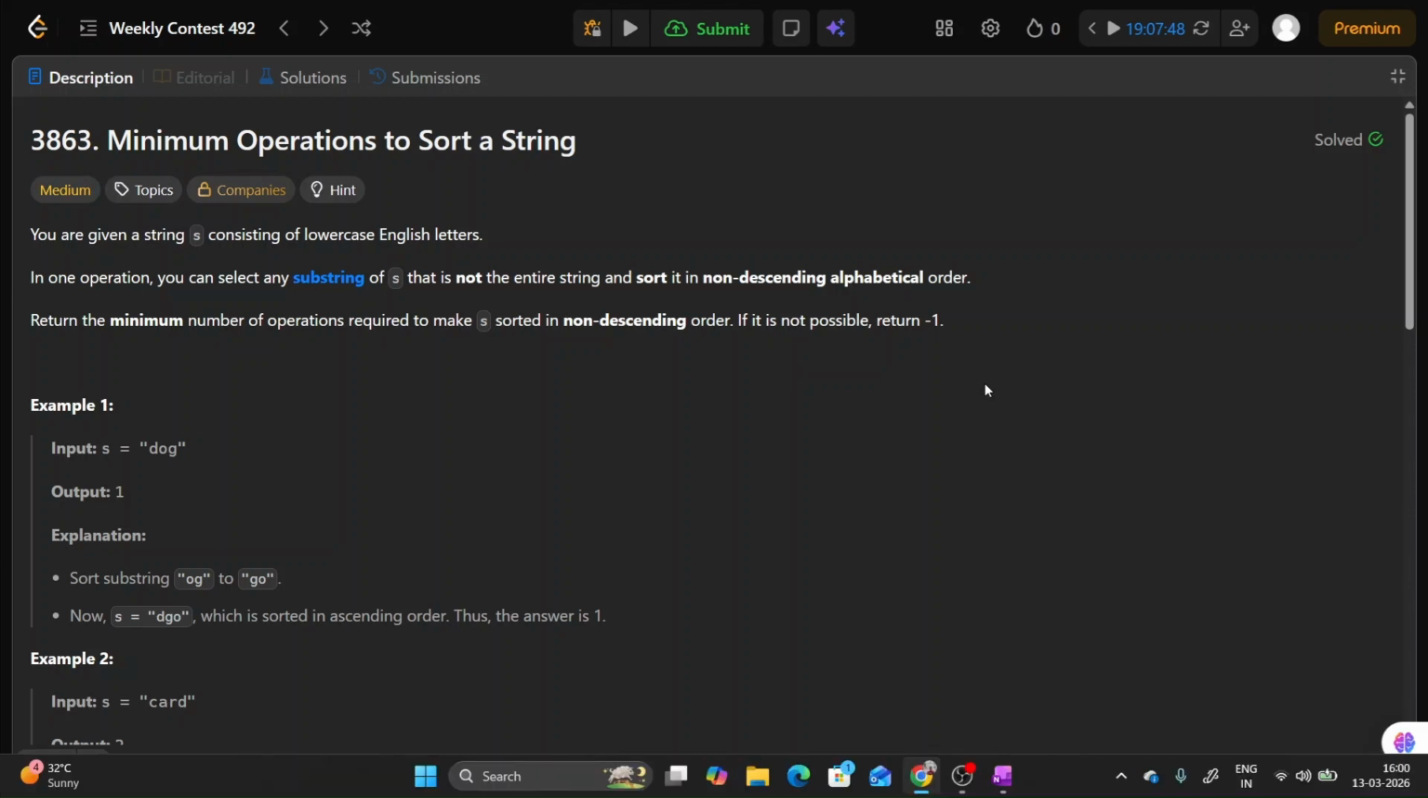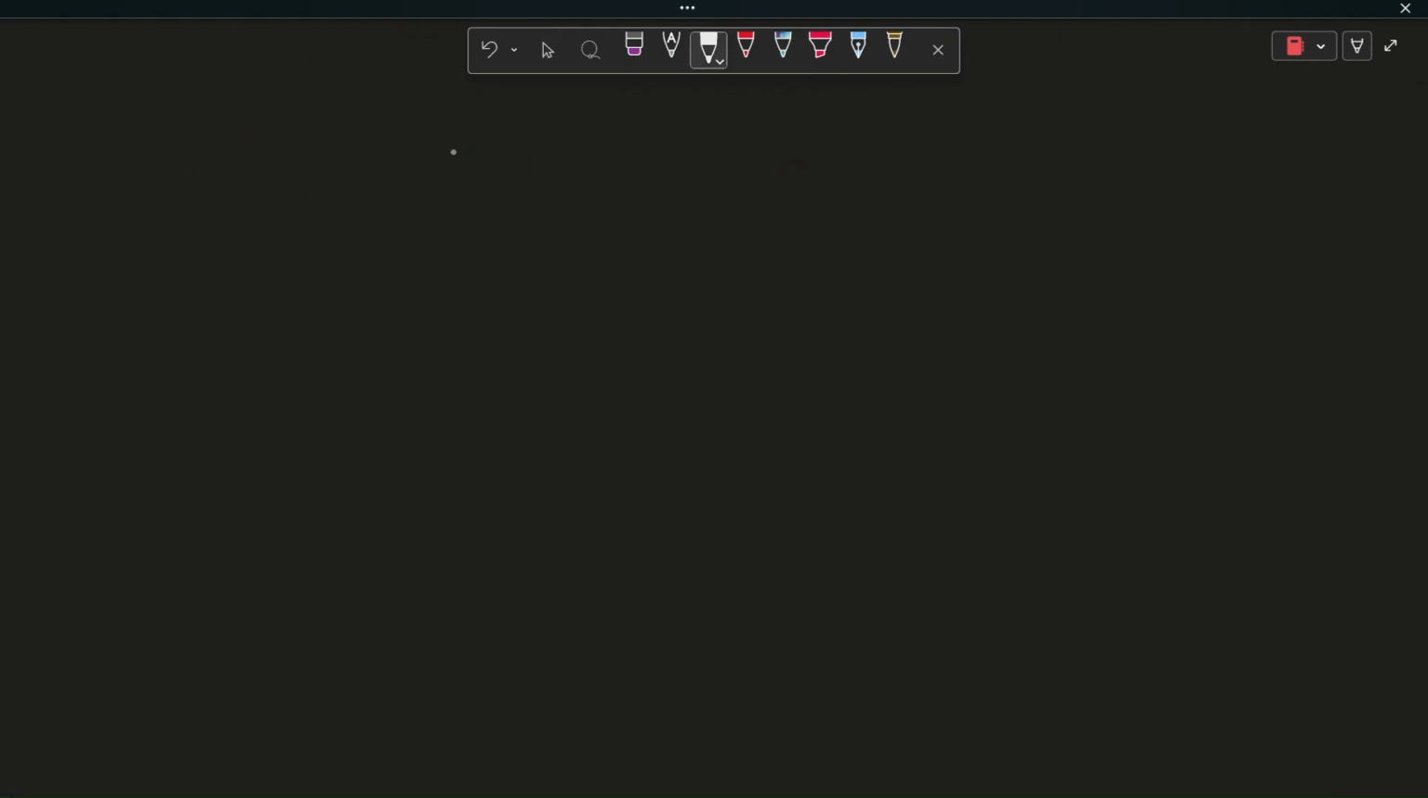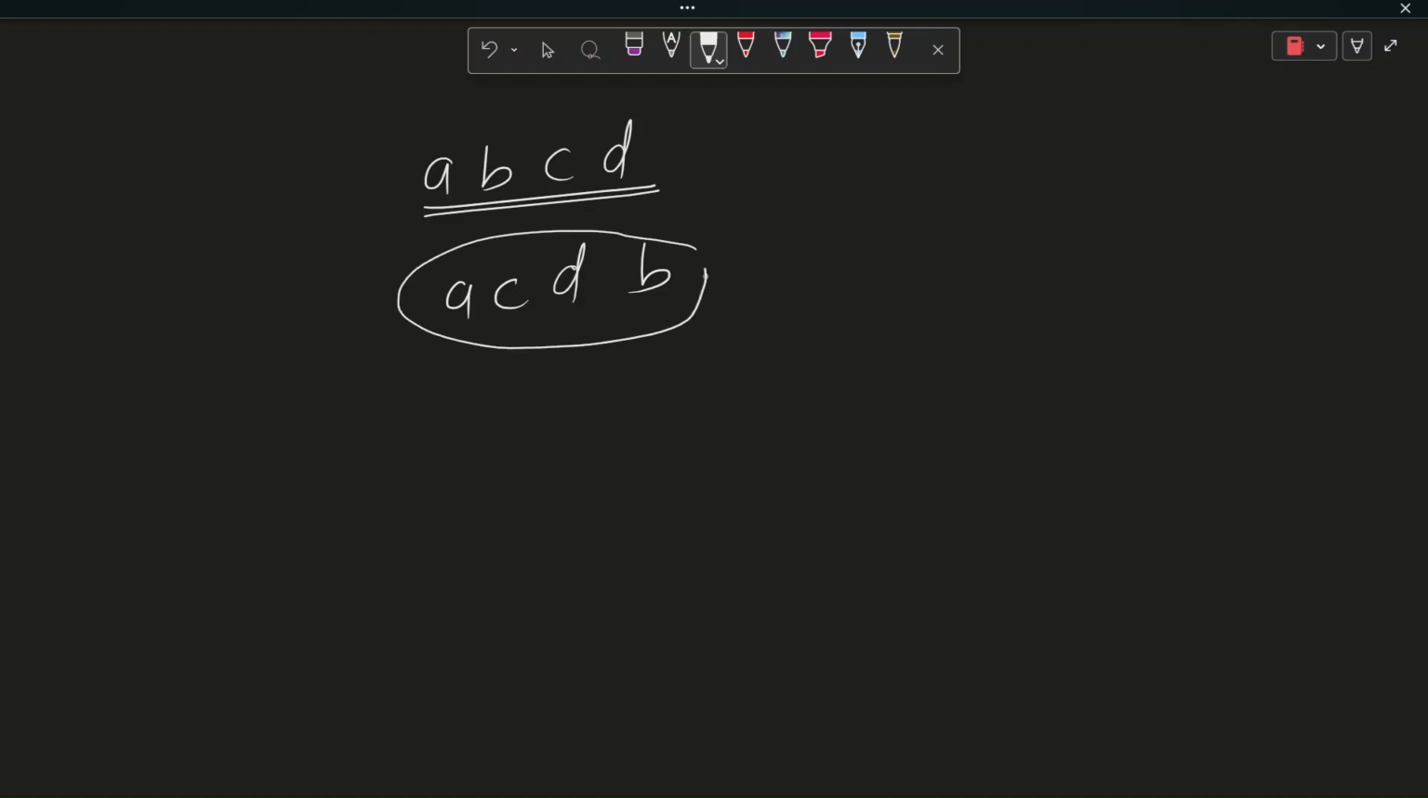Okay, let's understand with some examples. We are given some string. For example, A, B, C, D. This is already sorted, so leave it. Take A, C, D, B. They are asking how many operations we need to sort it. They are not saying to take everything and sort it, because if we take everything we sort in once. But they are saying we can't take the entire string.